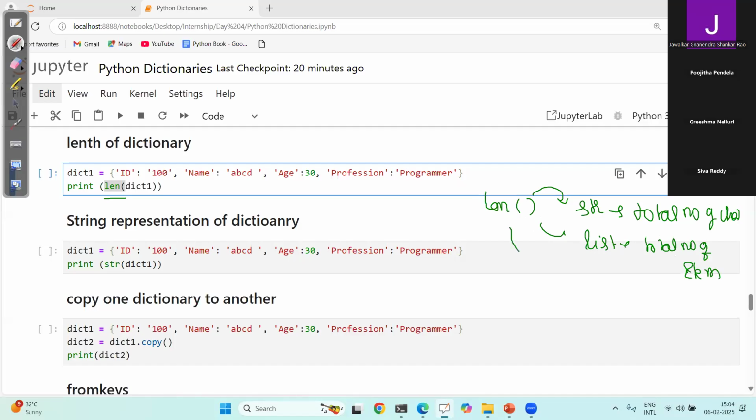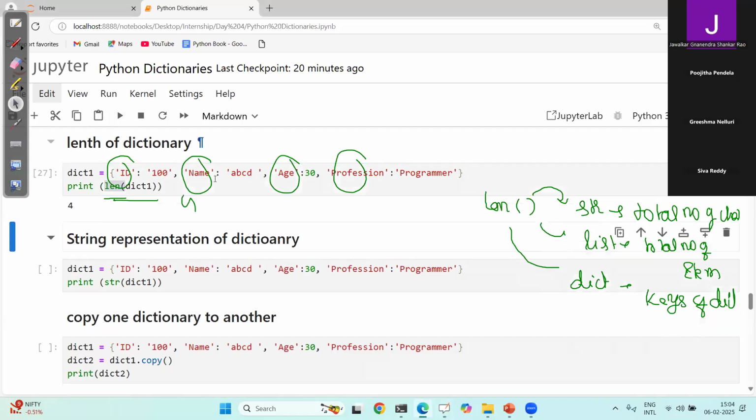The same length function, if I use it with the dictionary, what does it return? It returns the keys of the dictionary. That means the length function behaves differently depending upon the data. So the length of the dictionary is going to return 4 because ID, name, is, profession, I have 4 elements. Is it okay for all of you?